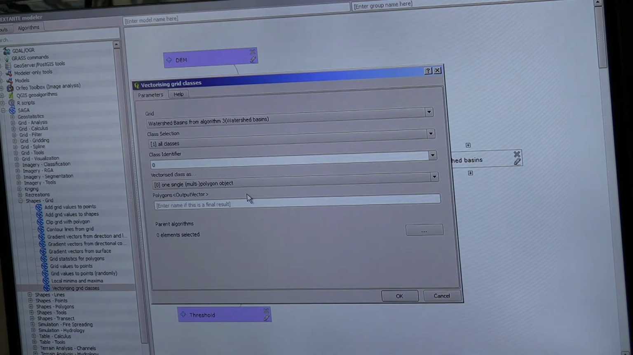Enter name, if this is the final result. This is the final result. This is what I want to have. Right? So this is watershed. I can add more things as I did, like calculating the area, etc., but I'm going to stop here. So I'm just finishing my workflow, and in the last step I'm going to actually produce something that I want to use, to keep. Right? This is the actual result.